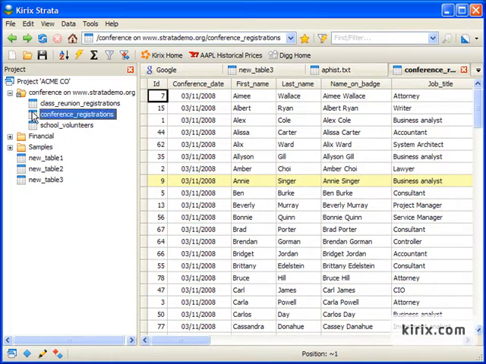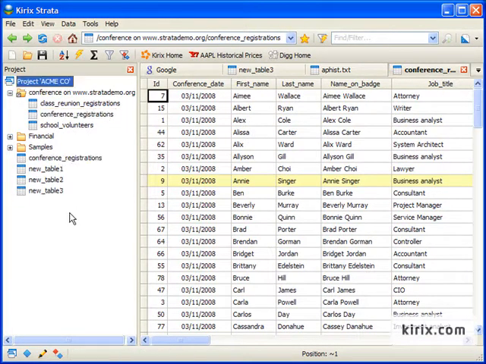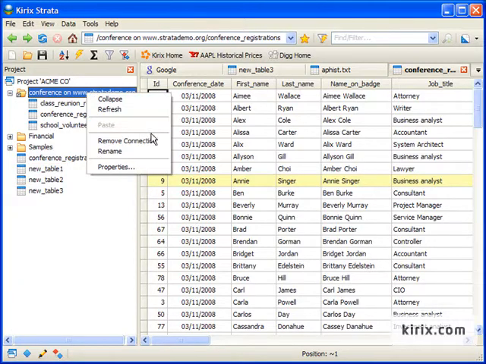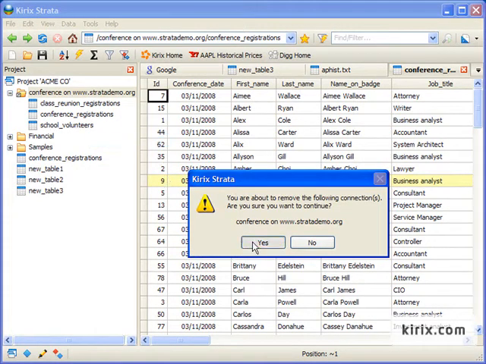If we want to copy a table to our local project, we could just drag the file from the folder into the main project. Similarly, if we had both read and write access, we could just drag in local files to copy them into the database. And finally, to remove the connection, we just right-click and select Remove.